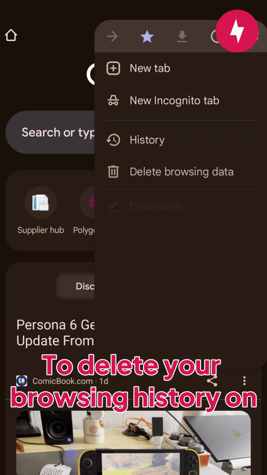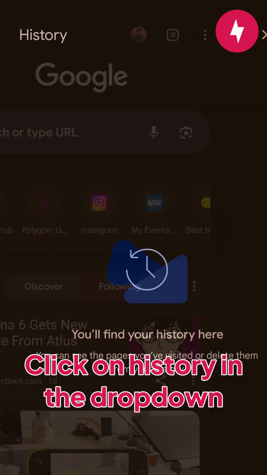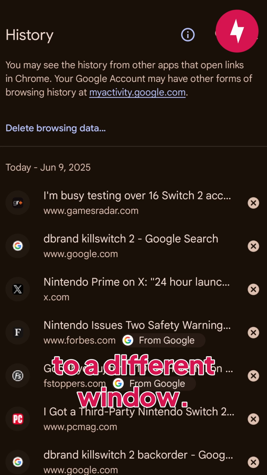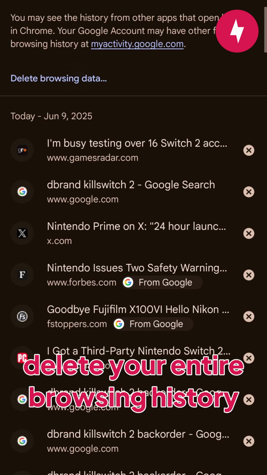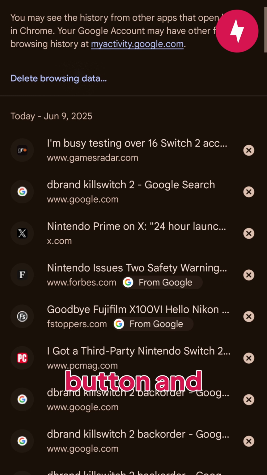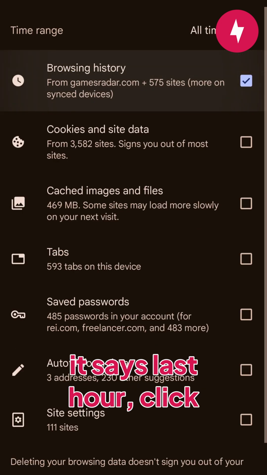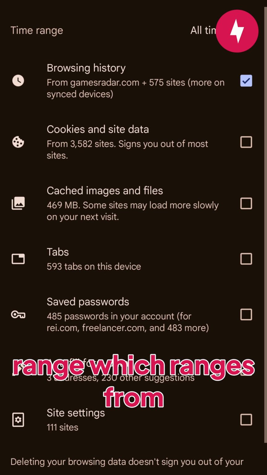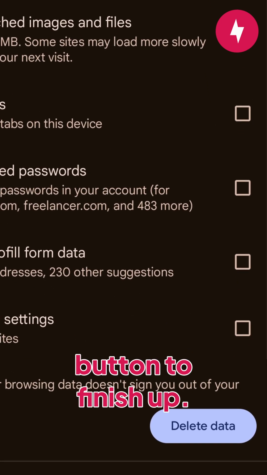To delete your browsing history on your phone, open the Chrome app and hit the kebab menu in the top right corner. Click on History in the drop-down menu, which takes you to a different window. You can delete specific searches here, but if you want to delete your entire browsing history, hit the Delete Browsing Data button and select Browsing History. Also in the top right corner where it says Last Hour, click on it to select the time range, which ranges from 15 minutes to all time. Finally, hit the Delete Data button to finish up.